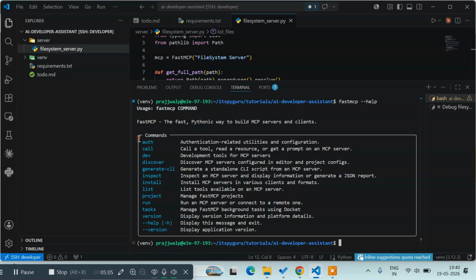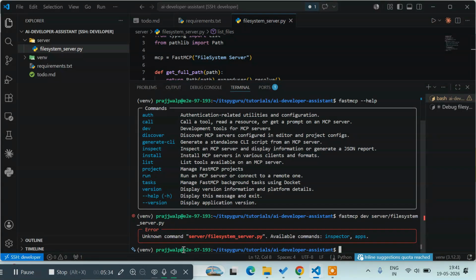Okay, so there is a bunch of commands that we can check. FastMCP is the fast Pythonic way to build MCP servers and clients. So we are going to use this development tool for MCP servers. To do this, you have to run fastmcp dev and then the path of your MCP server. My path is server/filesystem_server.py. If I enter, I'll get an error probably.